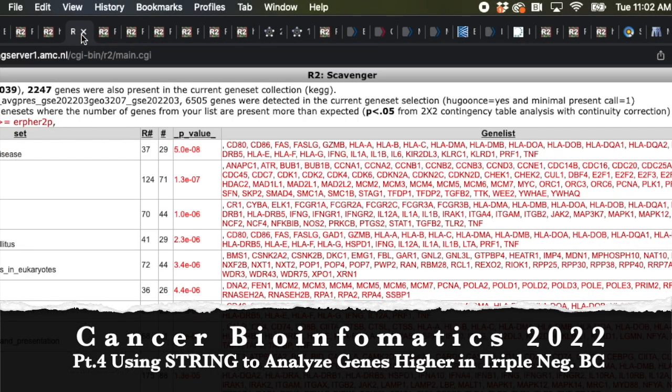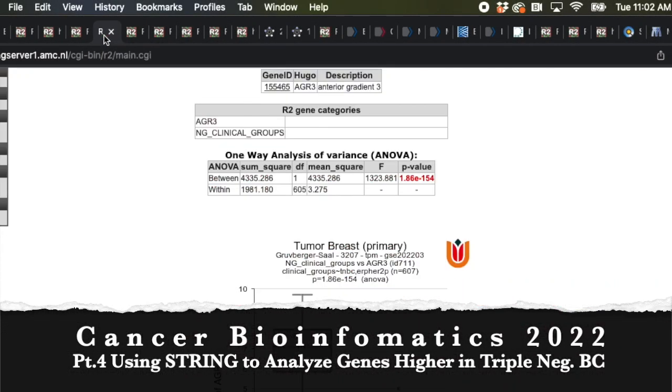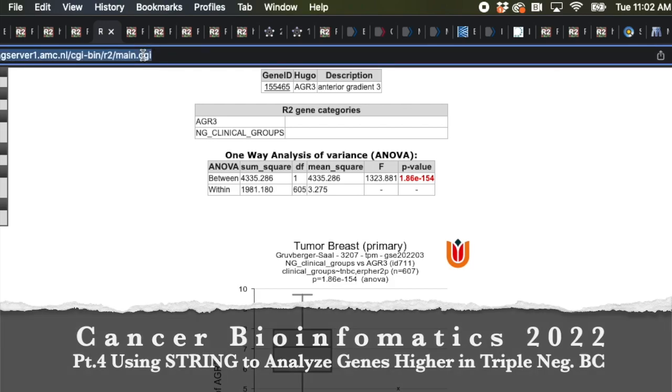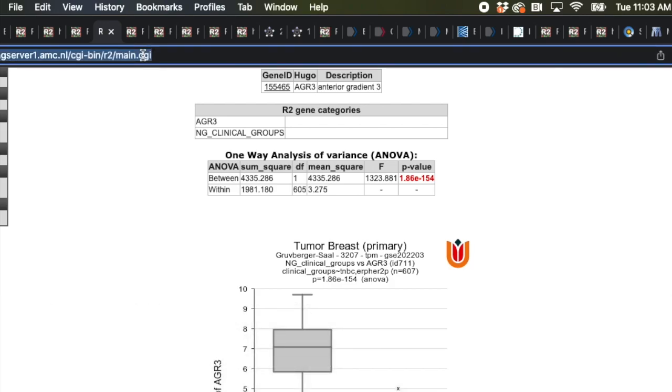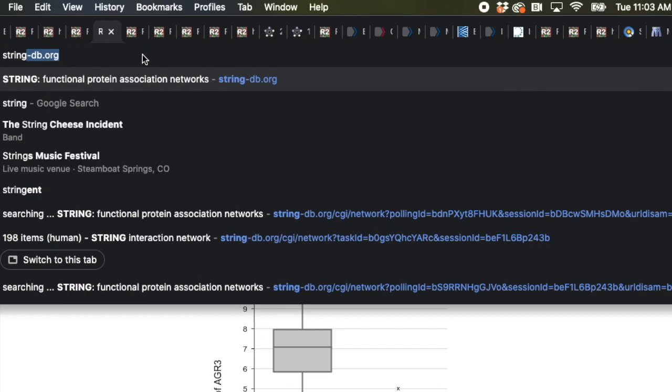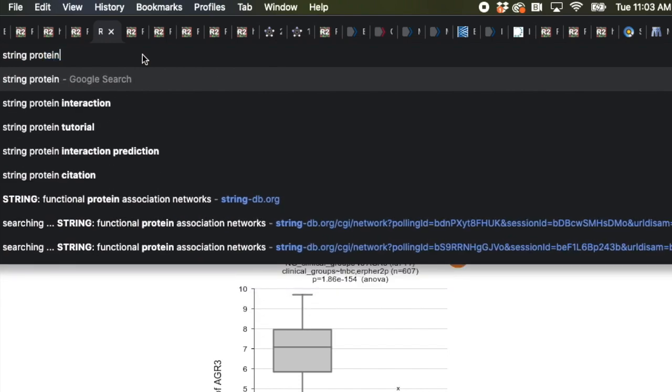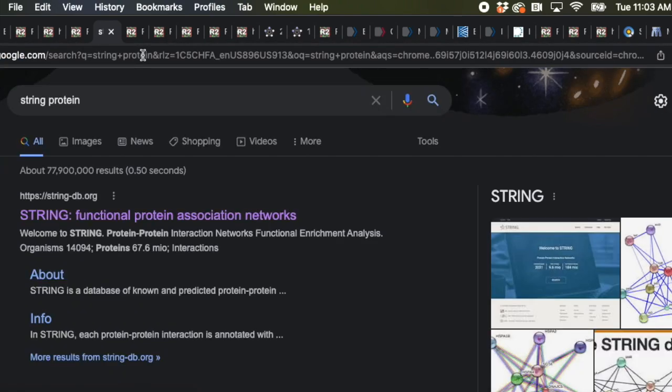Find another, just open another window. And here's what I want you to put in. I want you to put in string, and then you can put in protein. You should see string functional protein associated networks. Everybody see that? Okay.